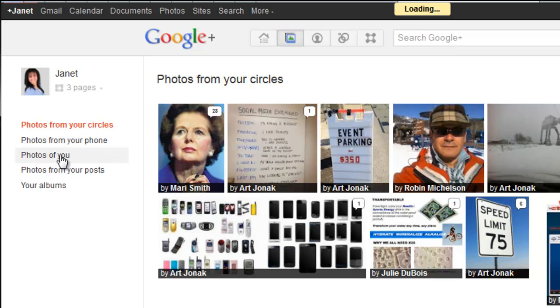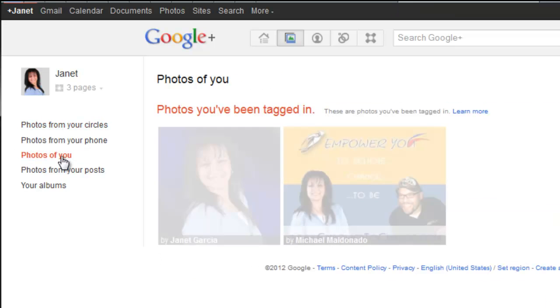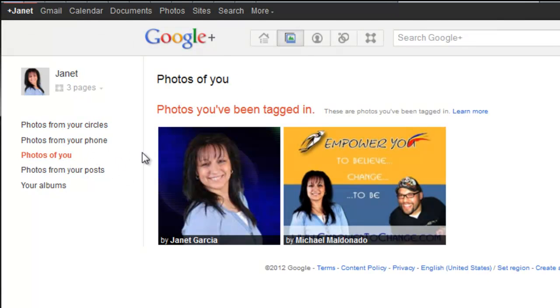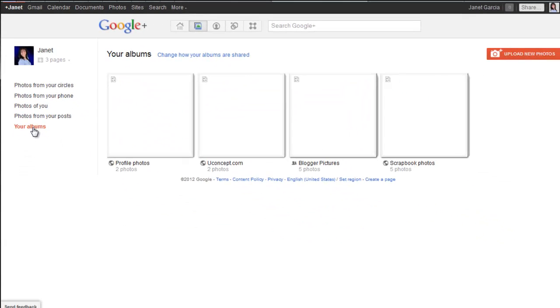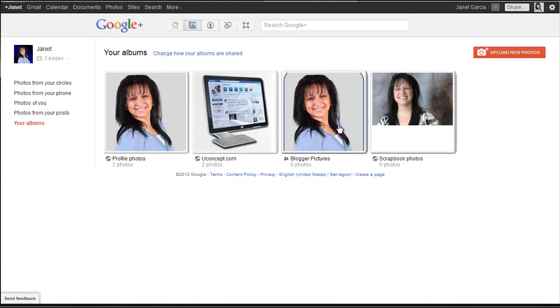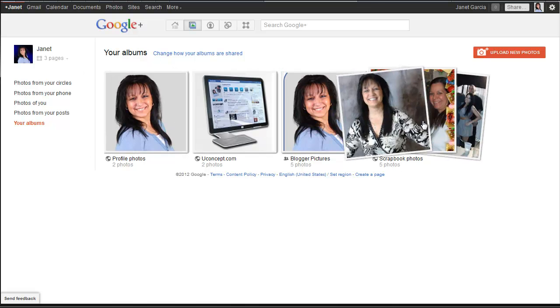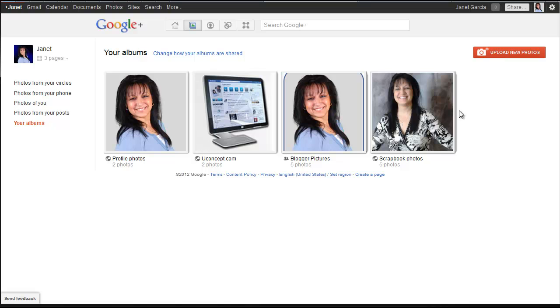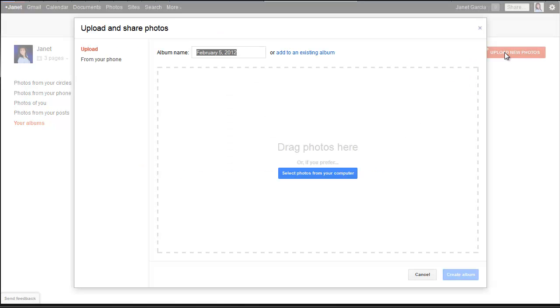If you want to see your own photos, you can click here for your own photos of you, whatever you upload, and you can create your albums if you have any albums. And then if you have more than one in one album, you can select them from here. That's pretty neat.